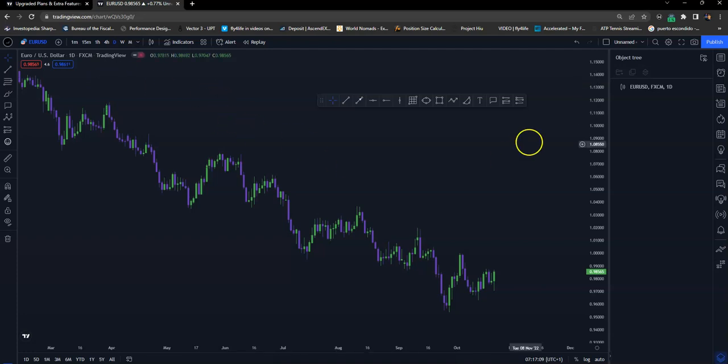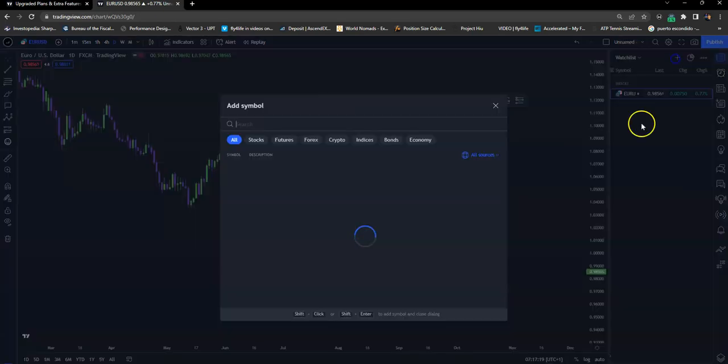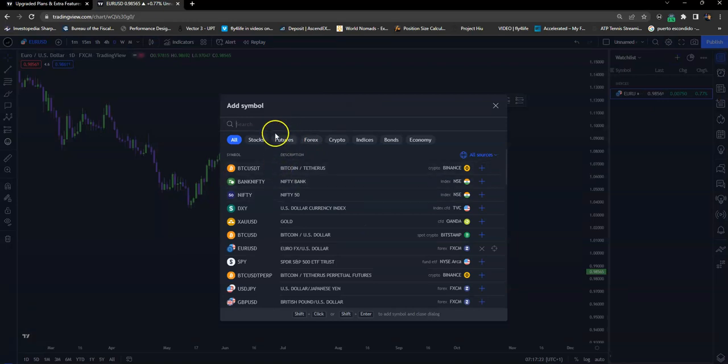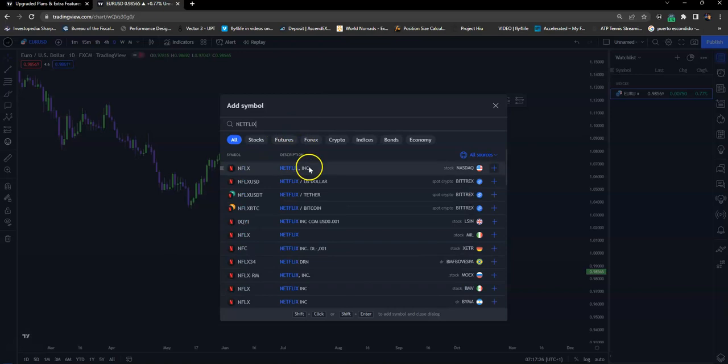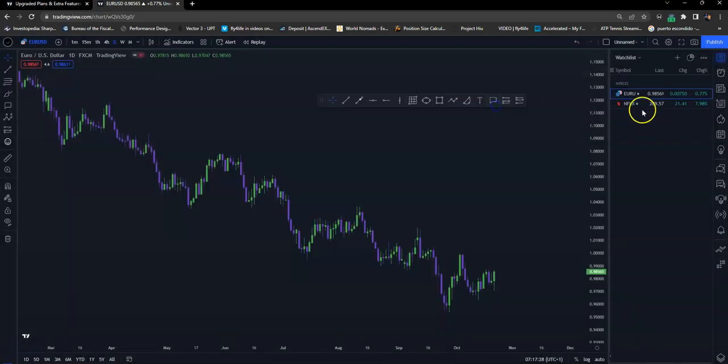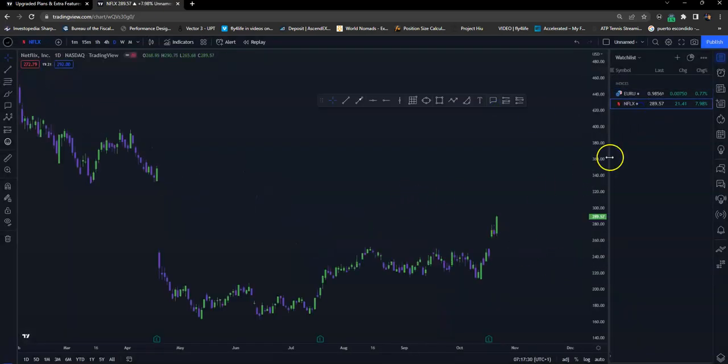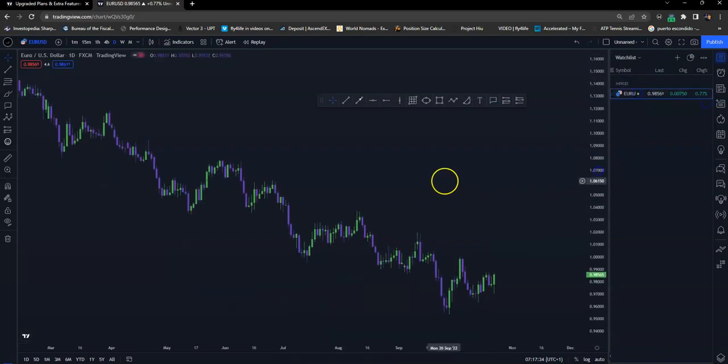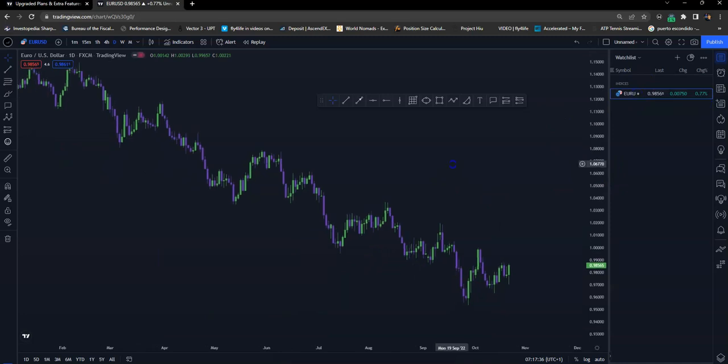And we've worked out how to use this object tree. Just click that, goes back to watch list. We know how to find whatever symbol we want. If you want to find the data for Netflix, there she is, or any other currency pair for that matter. Yeah, I think that'll do for this video.